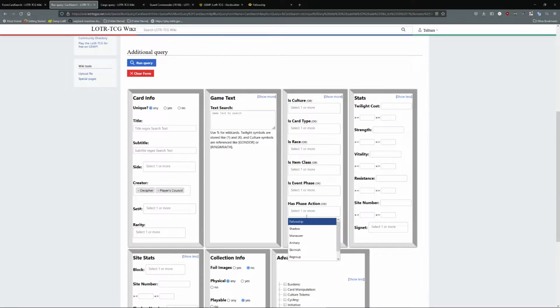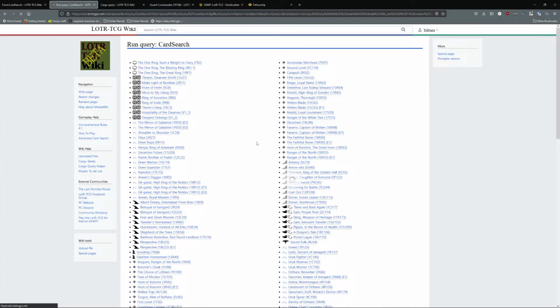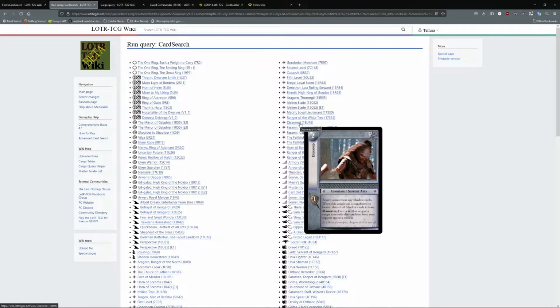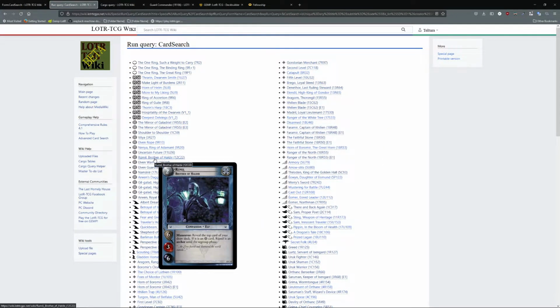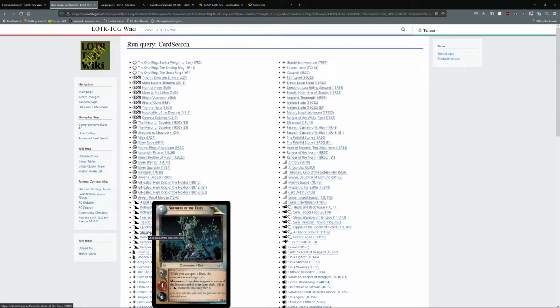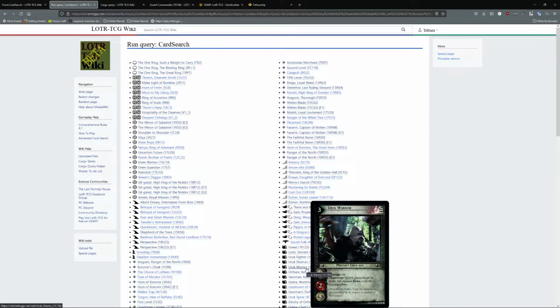So for instance, has a phase action. If I want to find everybody that has a maneuver phase action, whether it's a condition, a minion, whatever, if we take a look at all of these, each and every one of these cards is going to have in bold the word maneuver, and some sort of maneuver action that's available.